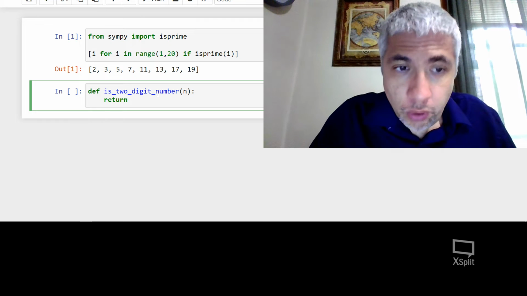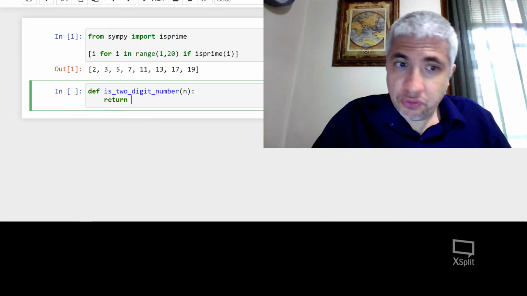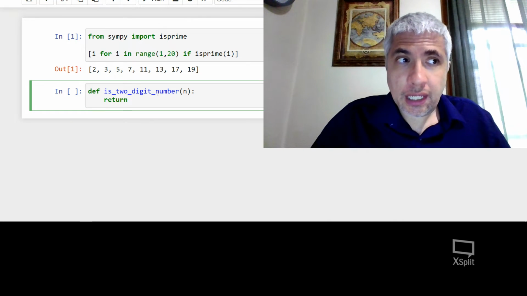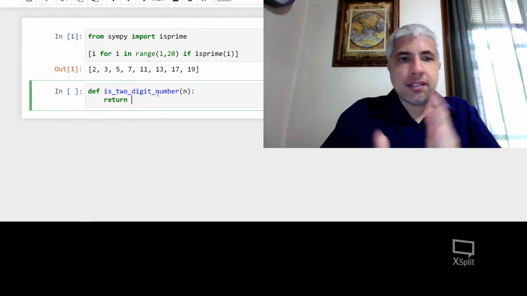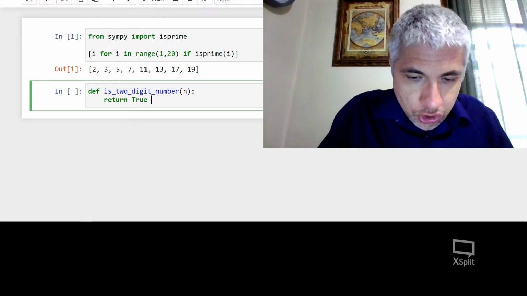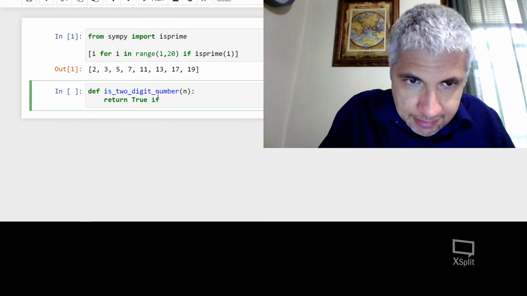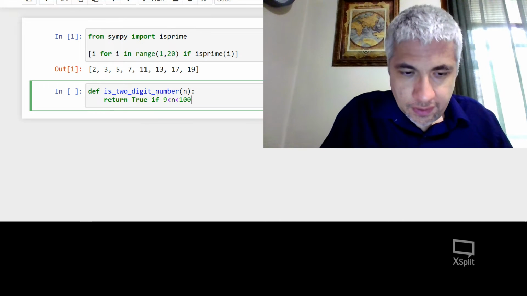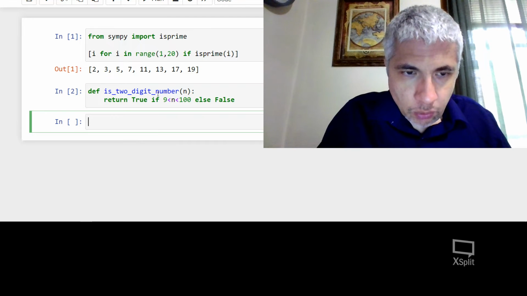So what do I need to know? Well, I want it to return true if it's between, inclusively, 10 and 99, and I want it to return false otherwise. So it seems like I might need some ternary expression here. And I could do it like that. I could say, hey, return true if 9 is less than n is less than 100, else false, using the ternary operator, and see how that works.